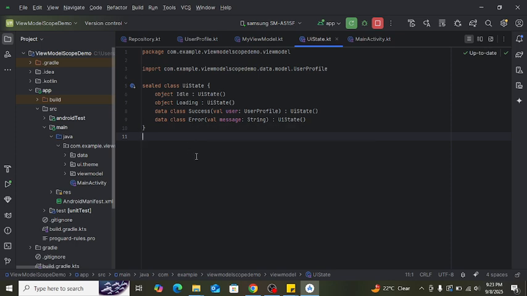So let's get started. When building any application, we often need to update the UI depending on the state. For example, showing a loader while fetching data, showing results when successful, or an error if something goes wrong. Instead of using random booleans and null checks, we can use sealed classes for better readability and maintainability.